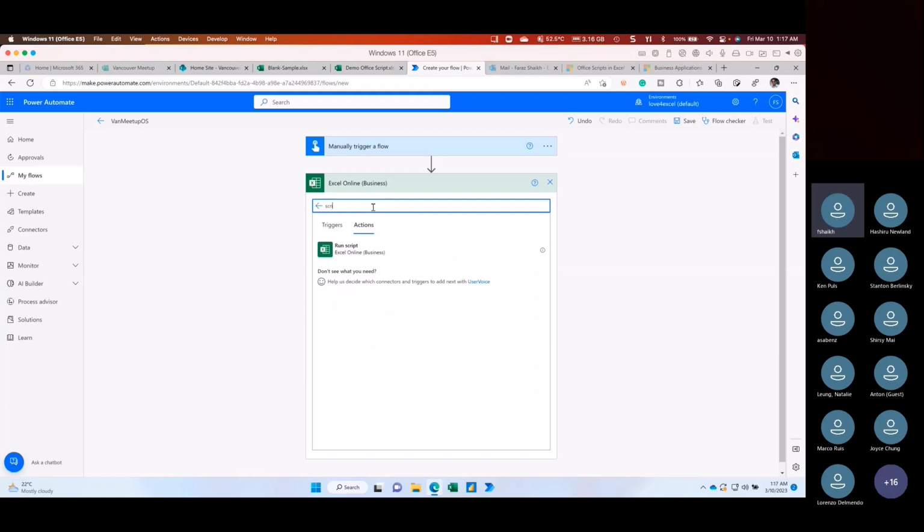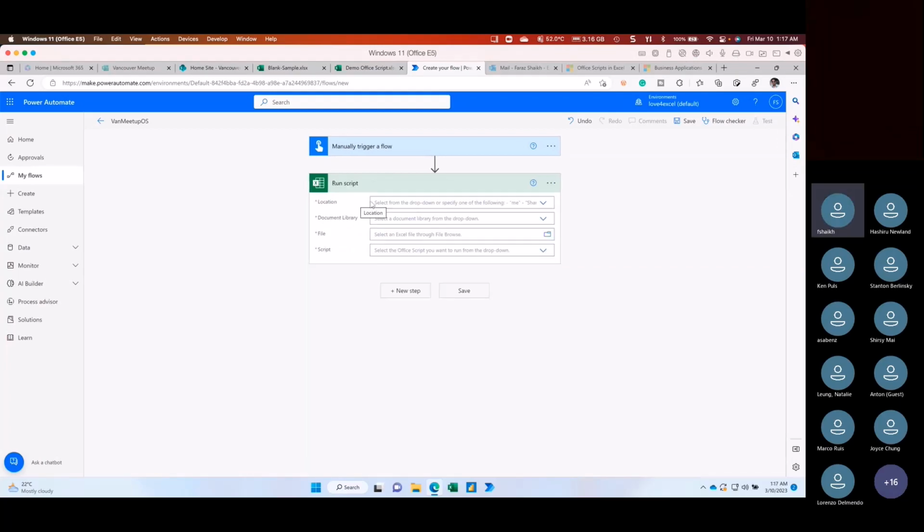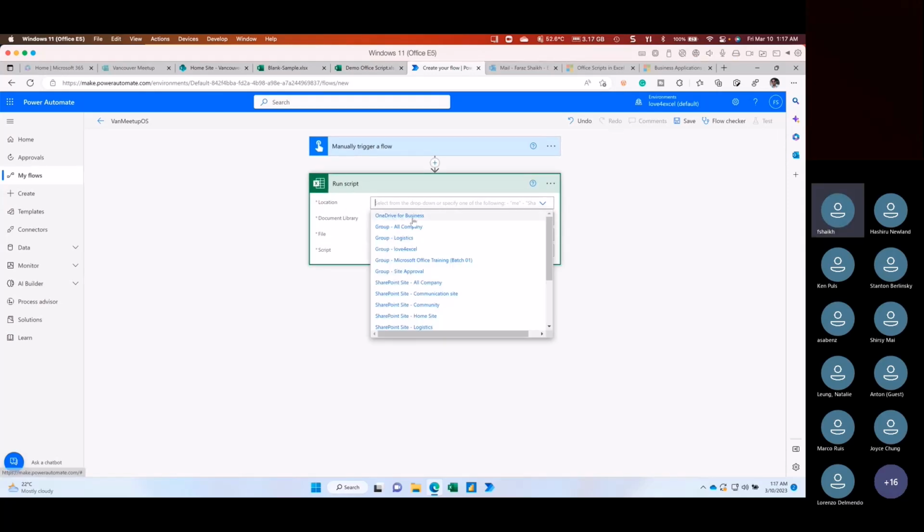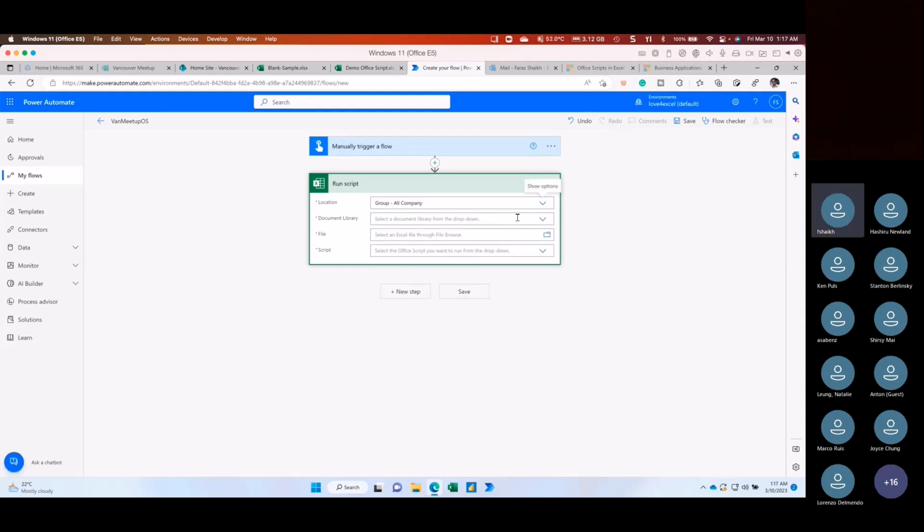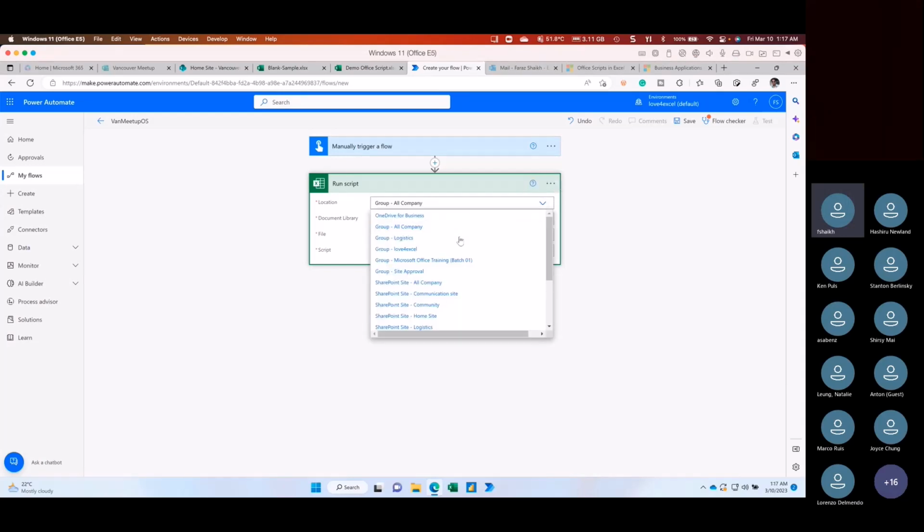Let's search. Yes, we have an option to run the script. Now what I will do, I will say run this script from where? So I need to get that location from my OneDrive, OneDrive for Business. This is coming from where? Okay, yes, this is coming from all company groups. So it would search for the document library. Let me go and search for the home site. All sites approval, SharePoint, home site, yes.